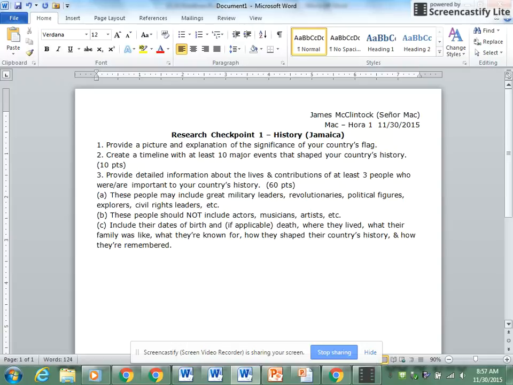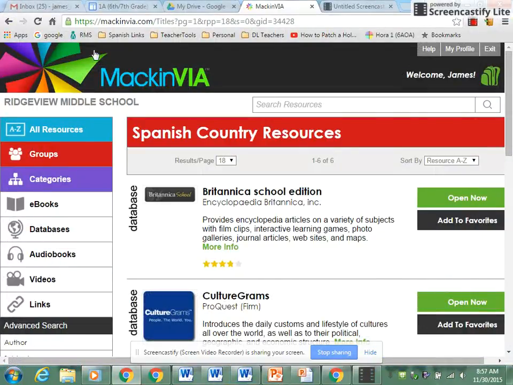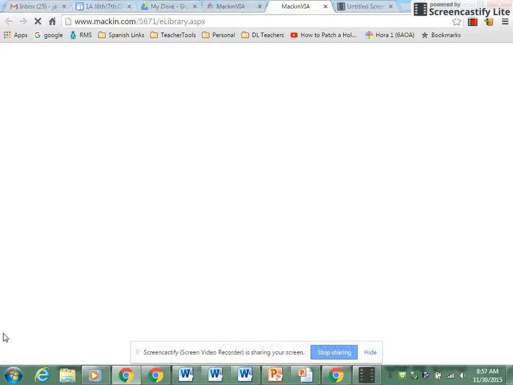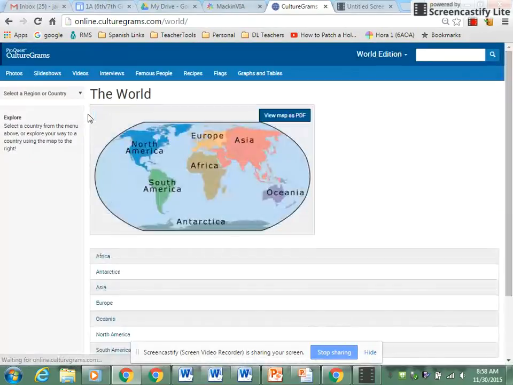I know that the first thing I need to do is provide a picture and explanation of the significance of my country's flag, so I'm going to do that. I'll tell you right now, the easiest place to find that information is on Culturegrams. So I'm going to go to Culturegrams. Once I open it, it's going to give me several options. You're going to go to the World Edition and then find where your country is.